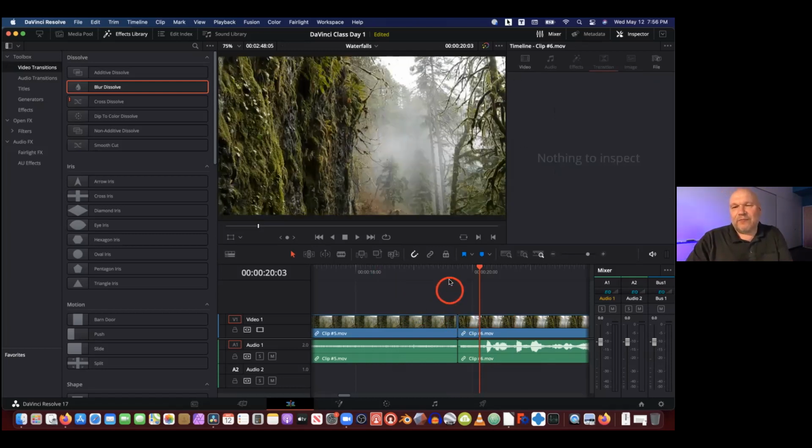The reason it didn't work is because I needed to use my trim controls, and I needed to create some space, a handle on either side for it to be applied. So this would be a good opportunity for me to show you how the trim controls work. It's been a long day.